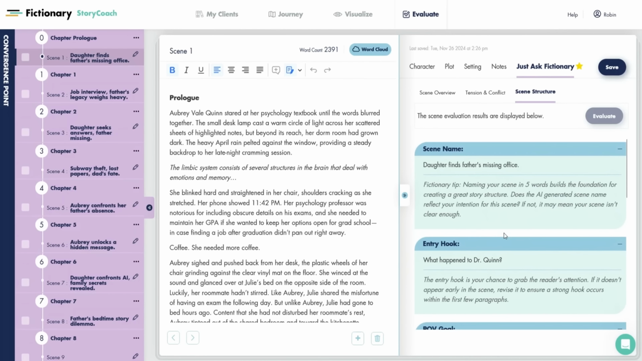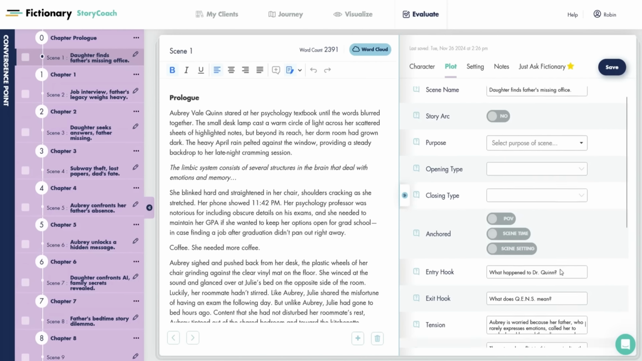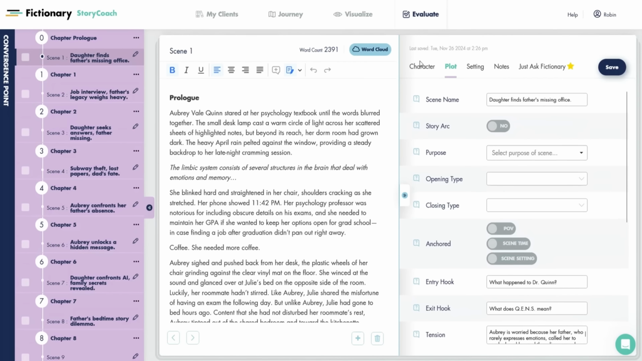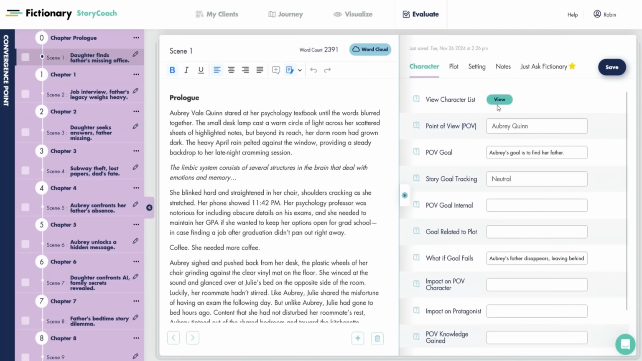So this is how to evaluate your scenes using AI. And this in itself is very powerful. I'm sure you can see that based on what we've been doing with it so far. But another cool thing that Fictionary does when you evaluate is it automatically fills this in for you. So it's already there when you are looking to fill these in for each scene.